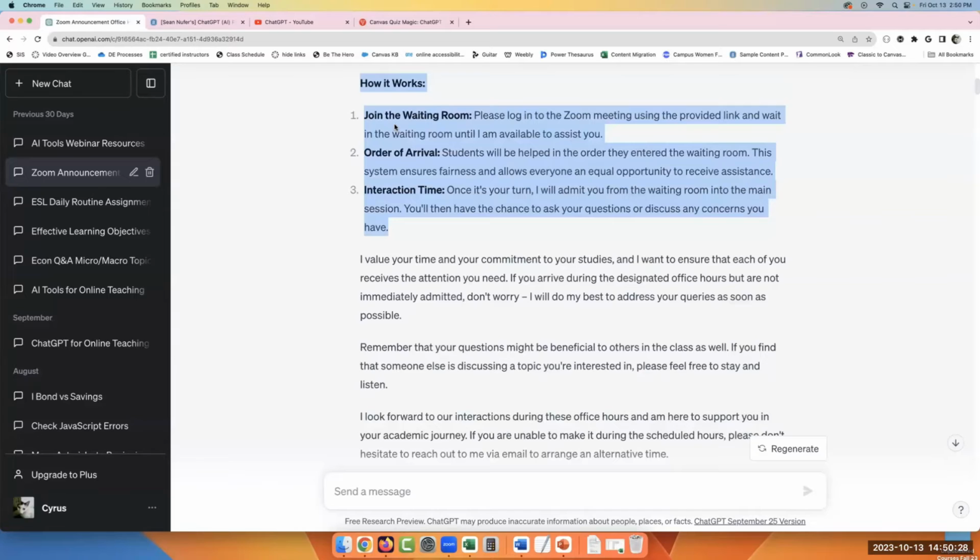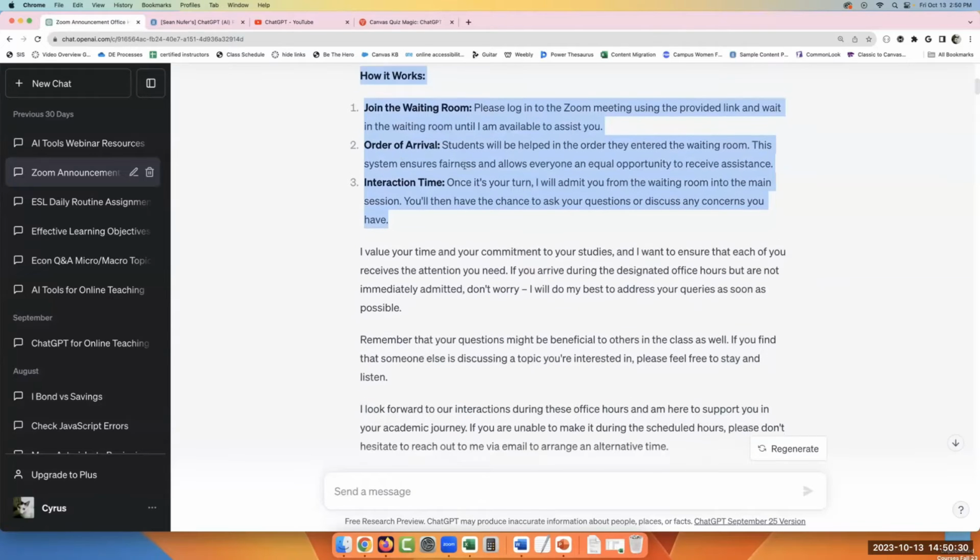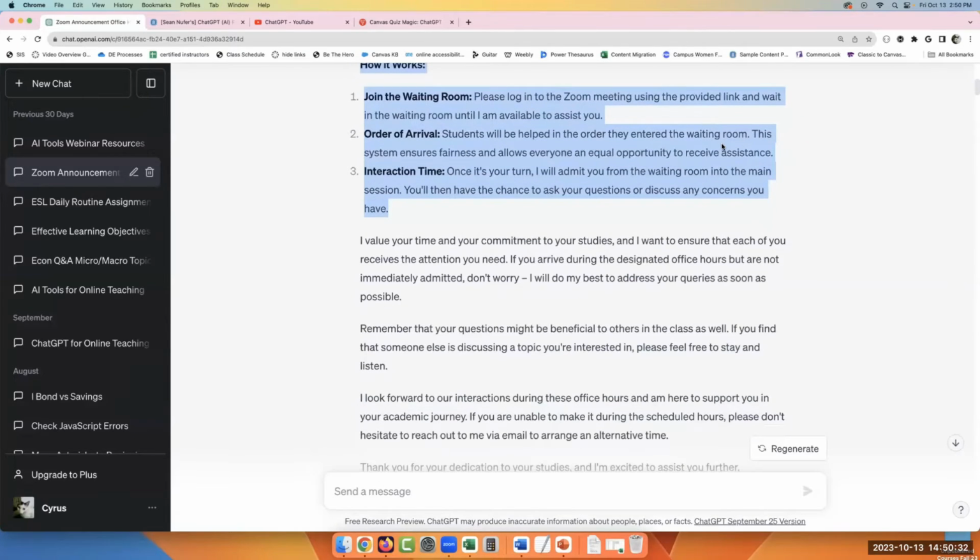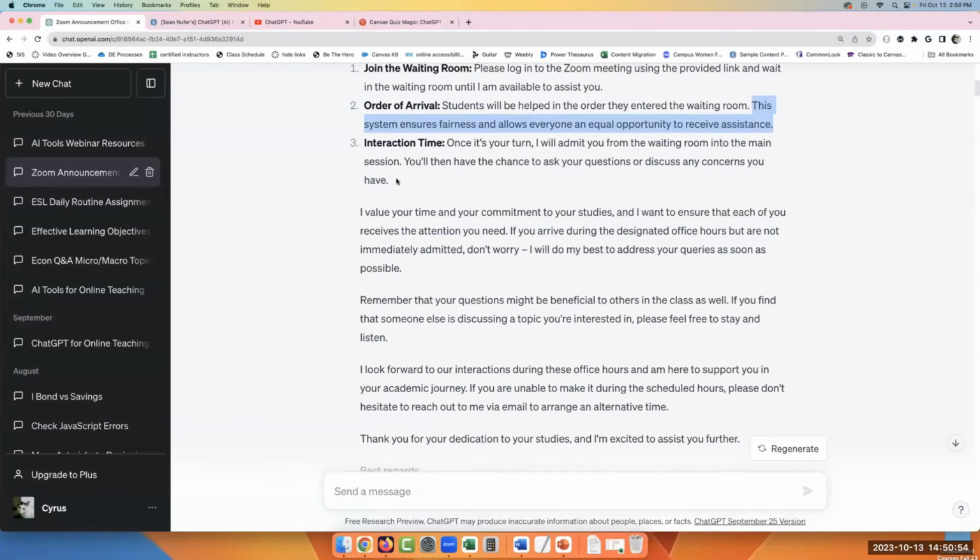So you're going to join the waiting room, okay? And then you'll be helped in the order that you entered the waiting room. That's what I want them to know. And I really like this line. This system ensures fairness and allows everyone an equal opportunity. I just didn't want them to feel like they were being left to wait in the waiting room. And I just wanted to be clear that they're going to be helped. It's first come, first serve.